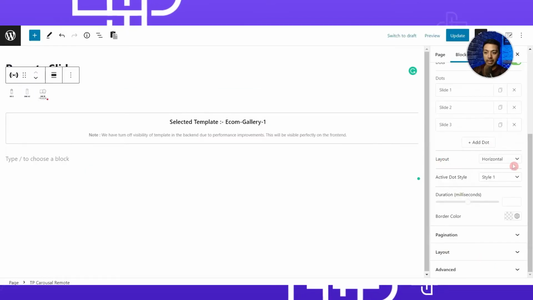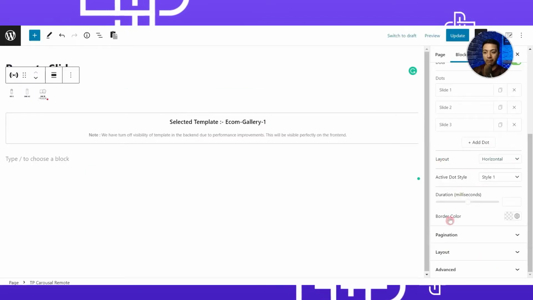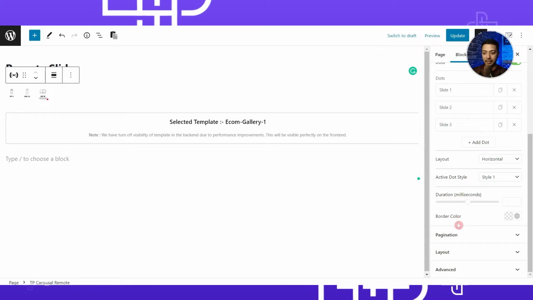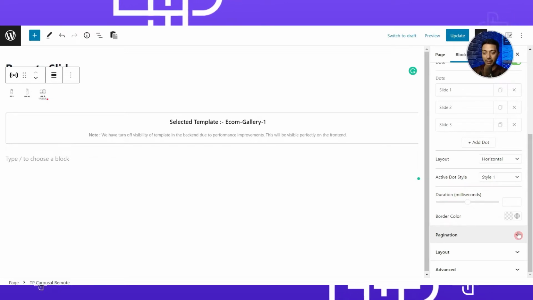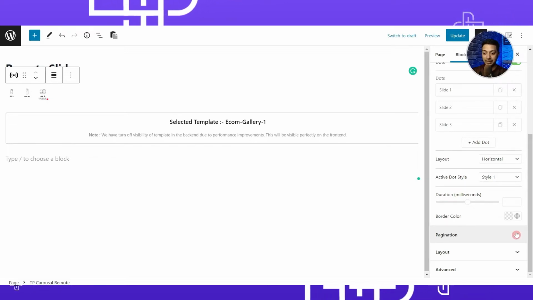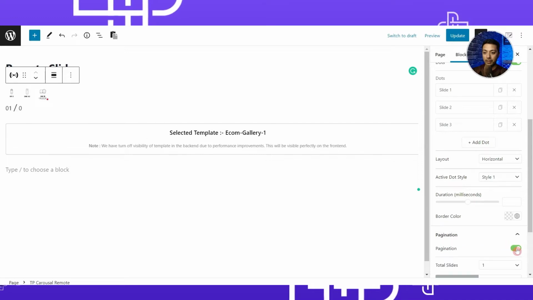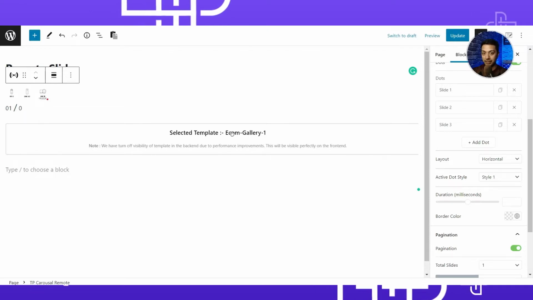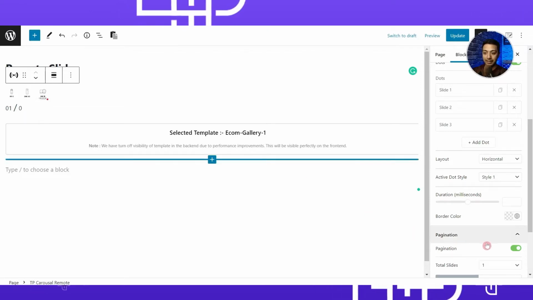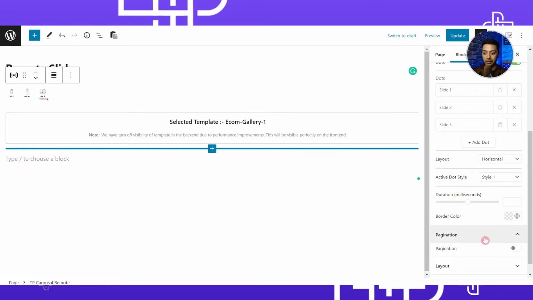We will choose the layout as horizontal. After that, we have border color, so we don't need that in this example. Below that, we have pagination option. So this is the third style of remote control that we can add to navigate through our slides. So if you turn this on, this will add number of pages here. So you can use this as well to navigate through your main carousel slides. So in this example, we will again turn this off.